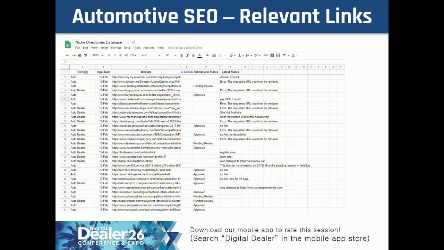What tool is that? There's a lot of different ones. There's Ahrefs as one, SEMrush is another, Majestic is another one. There's a bunch out there. They usually give you some kind of free trial.